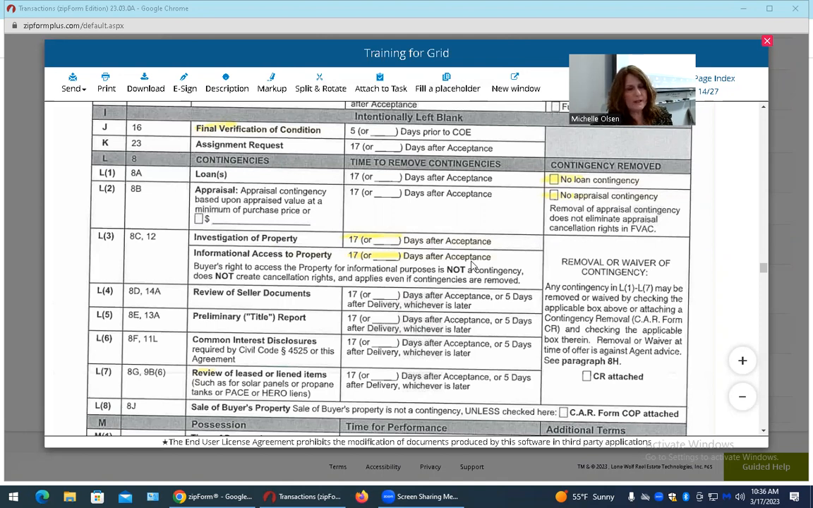If you need a roof inspection, or a pool inspector, make sure you're calling all those people to make sure that you can get this done quickly, because you want to get it done right away and you want to have time to review the reports so that you can do a request for repair if you plan on doing that. Informational access to property.